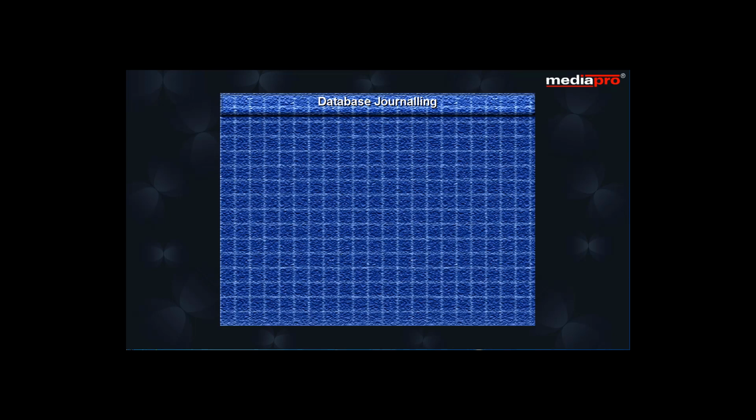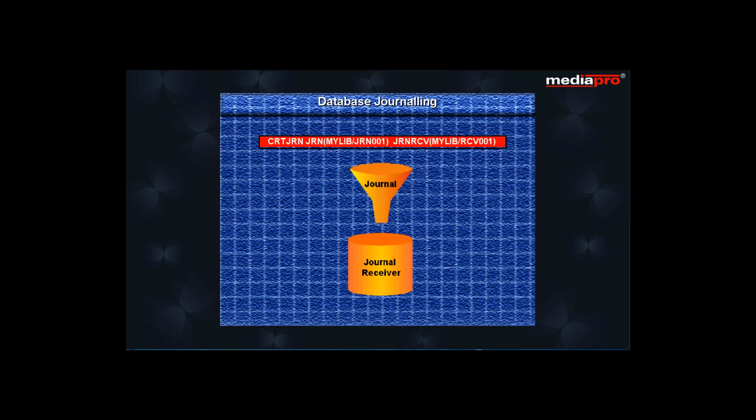Let us see how to start the journaling process. First, we create a journal receiver using the create journal receiver command. Next, we create the journal using the create journal command. Here we specify the name of the journal receiver that has to be attached to this journal.